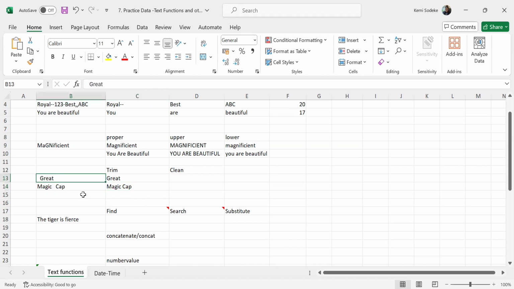Any character that is not needed, any space or anything like that, trim will remove. Sometimes you might look at this great and there might be spaces at the end of it, and you won't even know by looking at it. But when you introduce trim, you get rid of all those characters that you don't need. And clean works the same way, but clean will get rid of some non-printable characters.